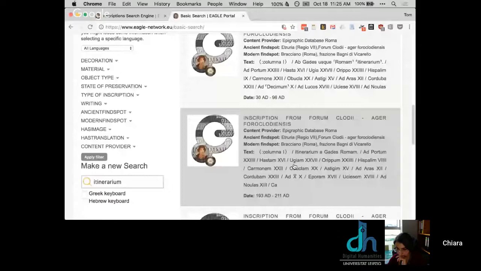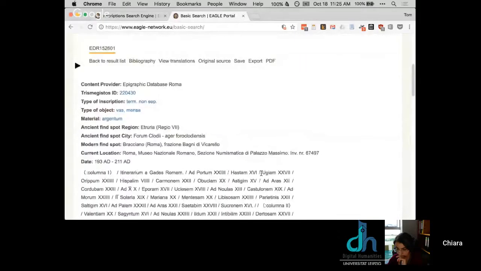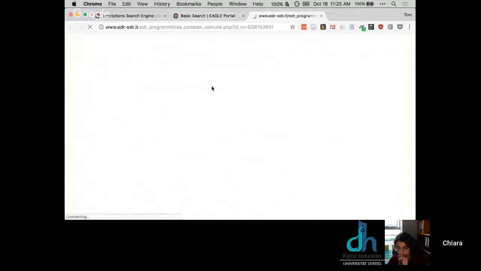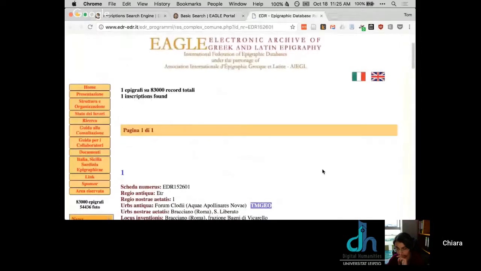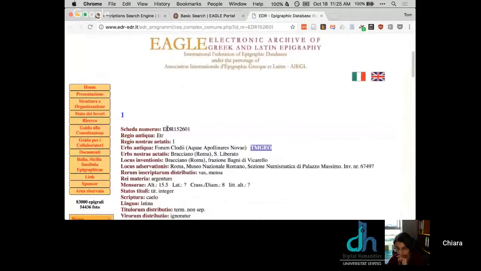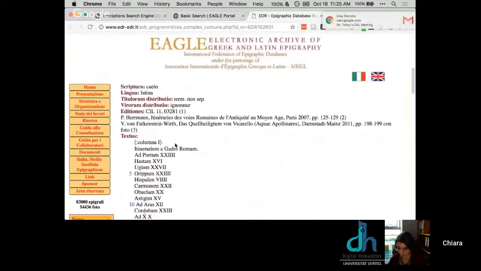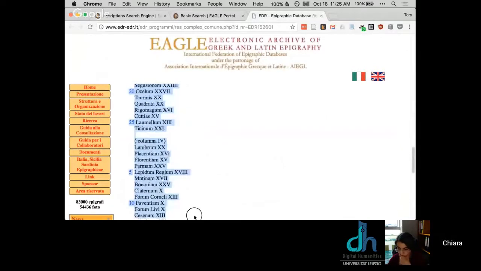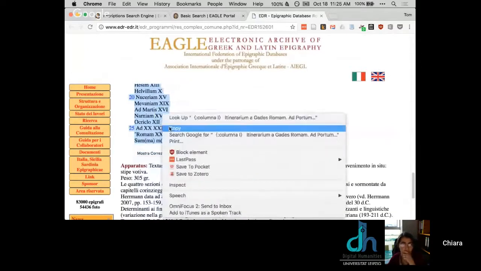Which takes us to the Eagle display. And what we really want to do is get to the original source. So we're going to go to the website of the epigraphic database Roma, which provides that particular text. And in fact, here we have the text. It's got a unique identifying number, but what we're interested in is the text itself. So we will just select that text from beginning to end, and we will copy it.